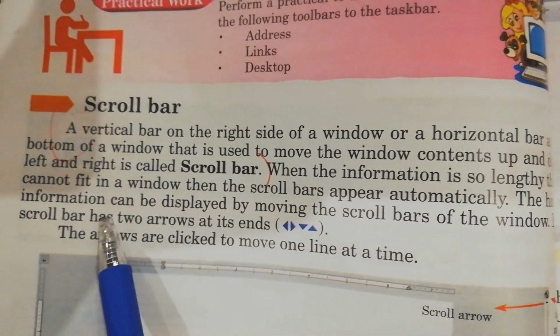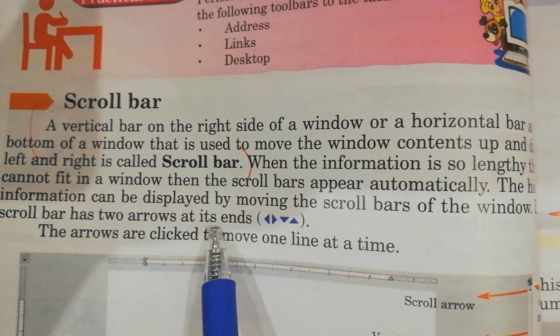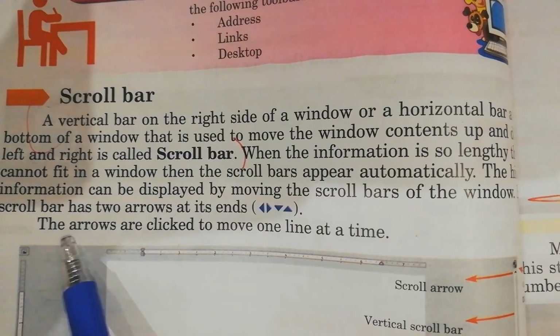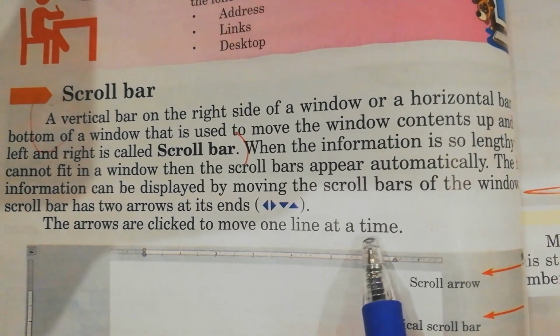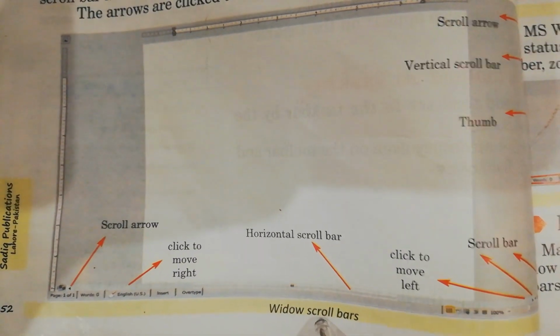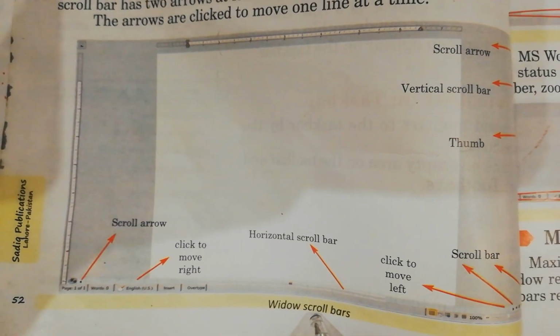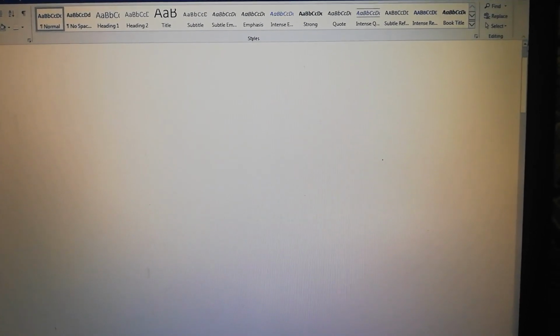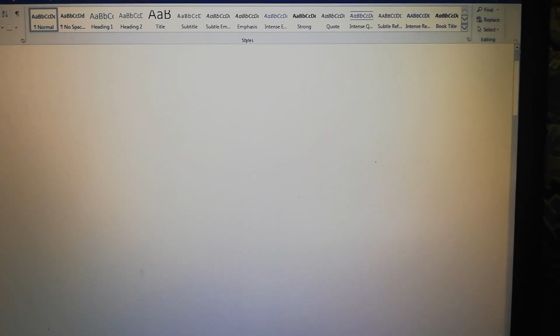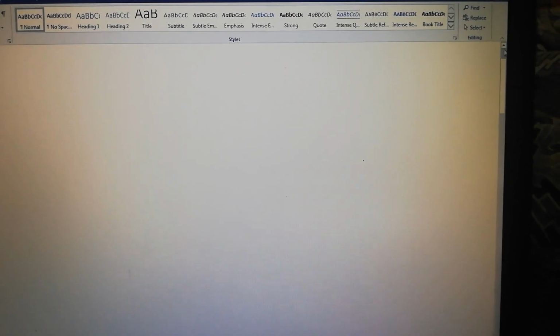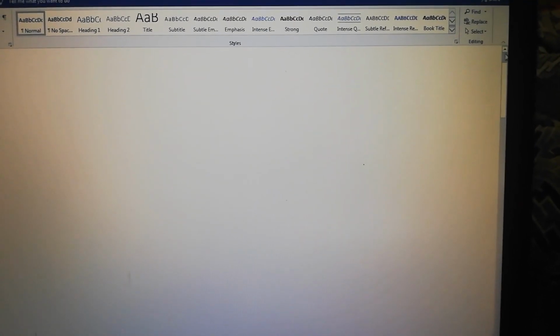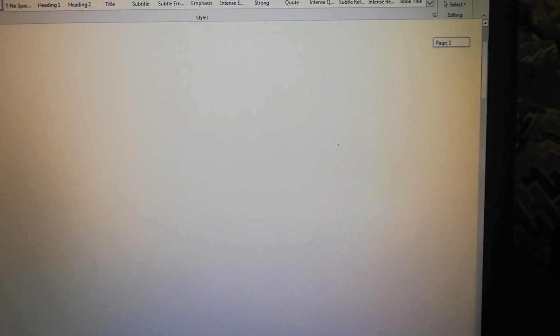Each scroll bar has two arrows at its end. The arrows are clicked to move one line at a time. As you can see, the example of Windows scroll bars. Now we will see it practically. Here you can see the desktop screen. I have opened the Word document software. Here you can see click to move up. This is the arrow. Click to move up. This is the scroll bar.